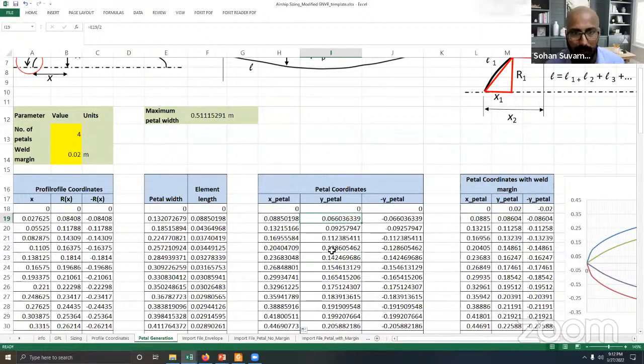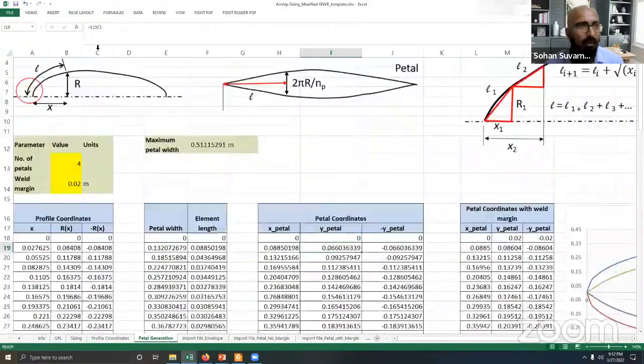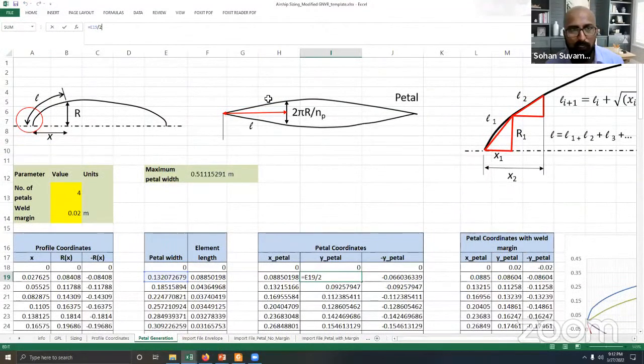Maybe I should just delete this. Okay, anyway, this is just doing that. So it is basically 2 pi r over NP, you have already calculated the width, that you're dividing by 2. So you get the positive coordinates and the negative coordinates. That's the idea. Okay, let me just repeat that. So you have the petal width divided by 2, and you drag them all the way down.